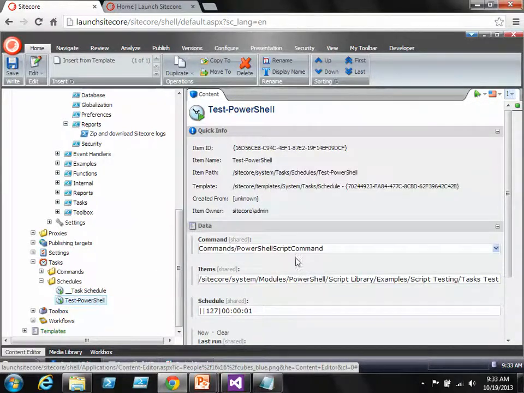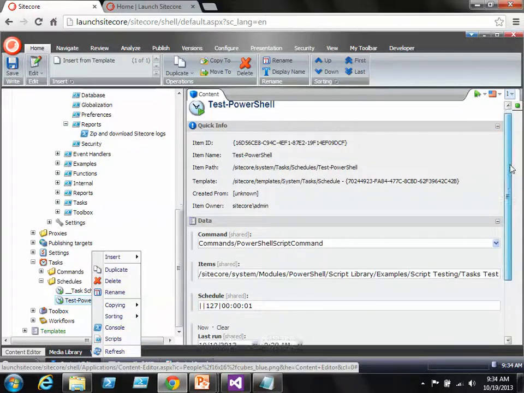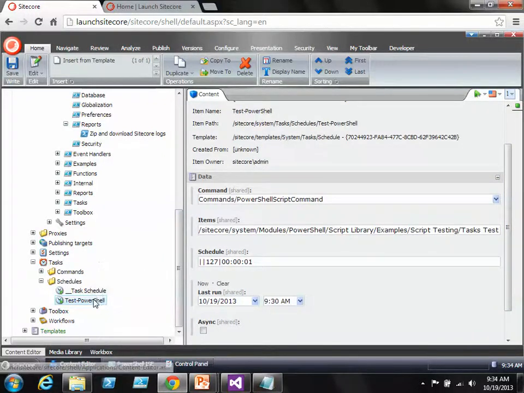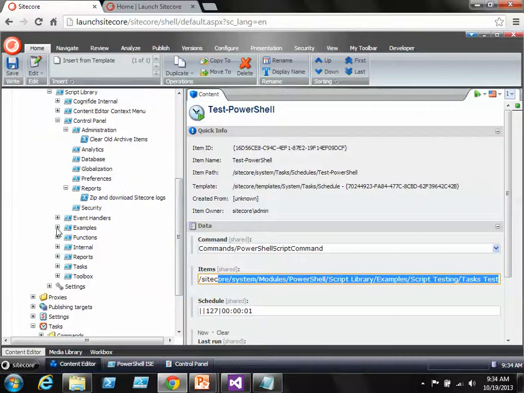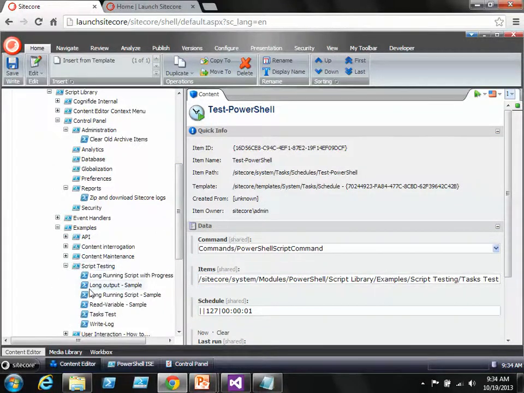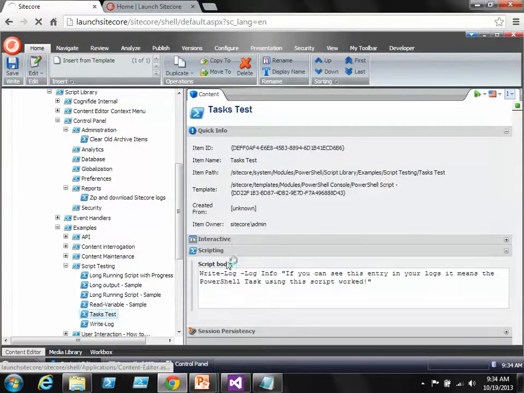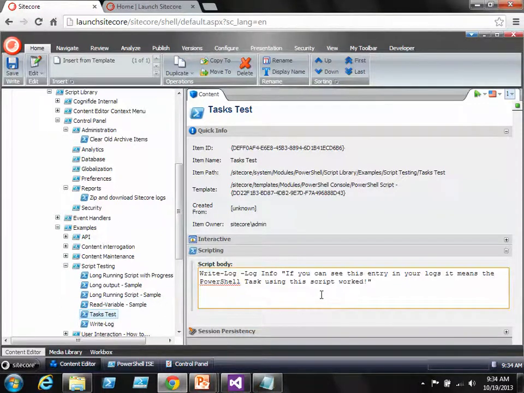Oh, I'm sorry. So this scheduled task references this item in the tree. This item in the tree, let's see, we go to script library, examples, script testing, task test. So we created another script in the library, and all it does is run whatever code we want, right?